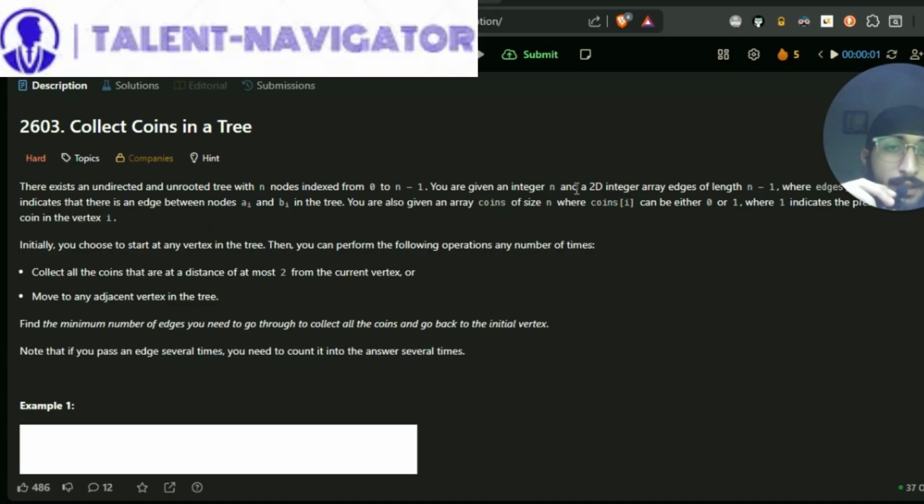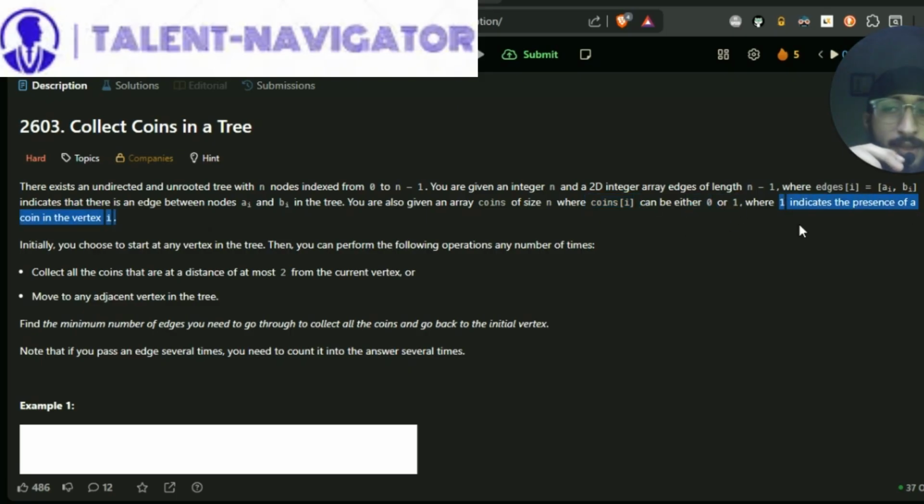We're given an integer n and a 2D integer array edges of length n minus 1, where edges[i] is equal to [ai, bi], which indicates that there's an edge between nodes ai and bi in the tree. You're also given an array coins of size n, where coins[i] can be either 0 or 1, in which 1 indicates the presence of a coin in the vertex i, and 0 means no coin is present on that vertex or on that node.